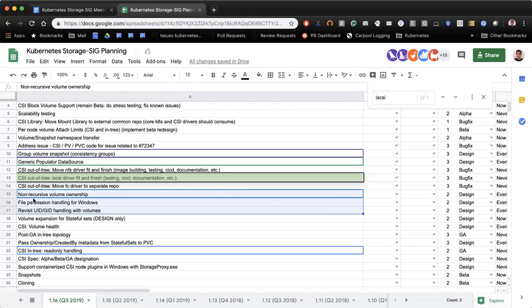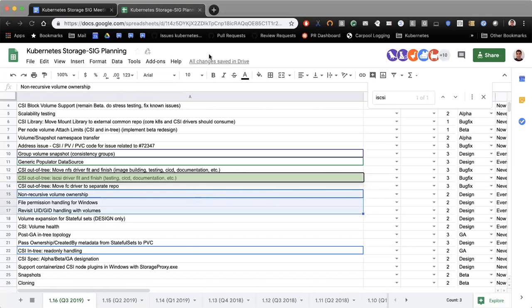Yeah, because the design that, I don't know if Zing is online, but she has only a solution for the recursive volume ownership change, and we do not yet have a design or anything for revisiting UID GID handling for Windows, or in general UID GID handling. We don't have anything concrete for that, so I would rather.